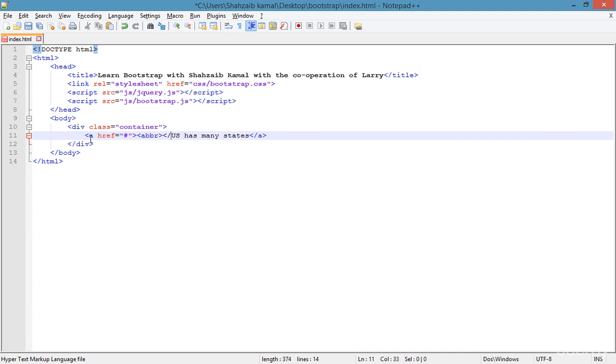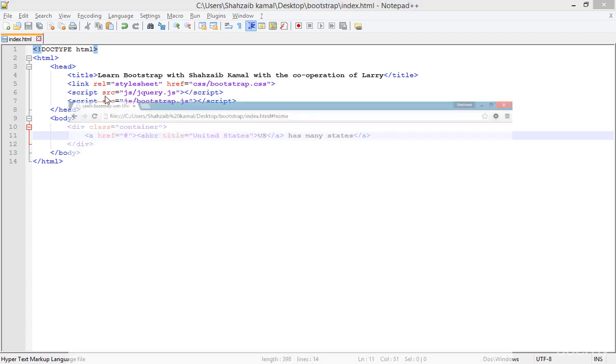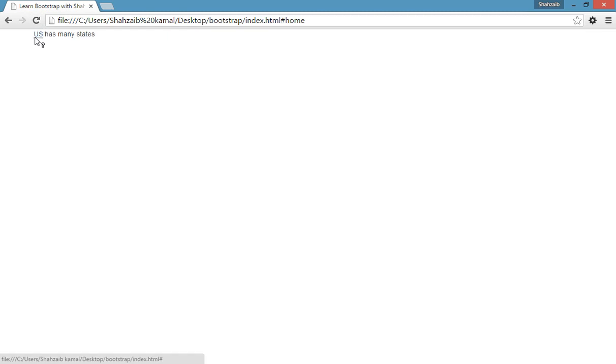ABBR, cover this up and then go there, and there what I'm doing is applying the title. Okay, and in the title I'm typing United States. Now save, go to the browser and refresh. Now hover the mouse and you are getting the United States as a text. This is a perfect way.